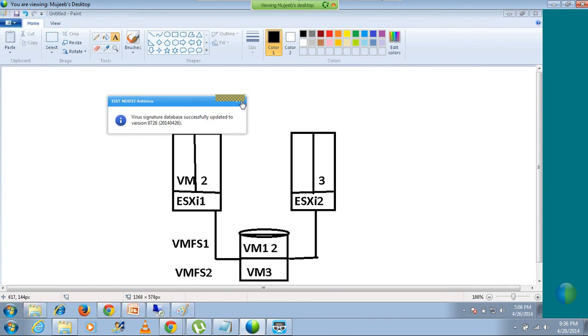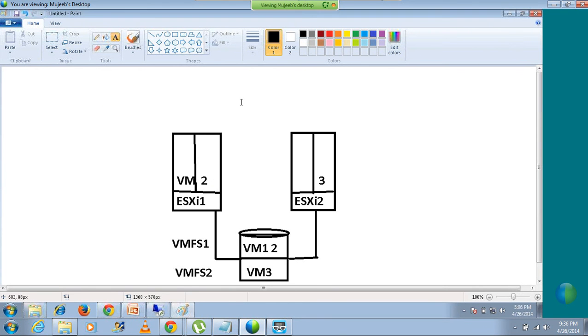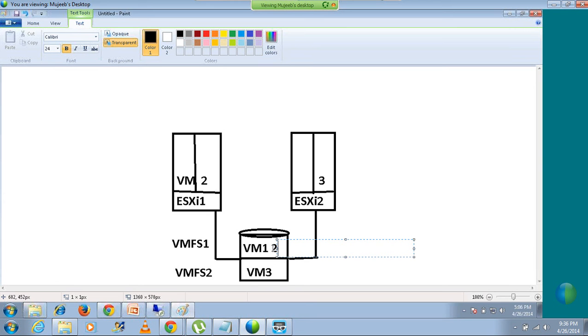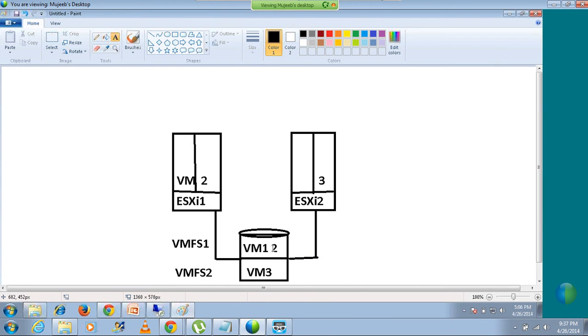Both the statements are true. Both the statements are true that my virtual machine number 2 is on ESXi1, true. My virtual machine is on my shared VMFS1, that is also true. But what is there on my shared VMFS data store, and what is there on ESXi1 related to VM2?